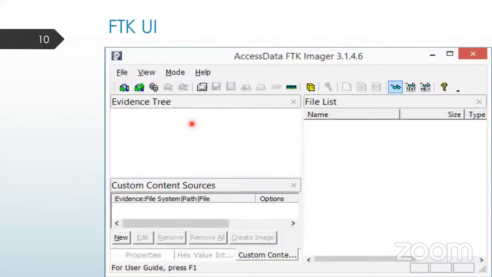Now this is the UI of FTK Imager. Okay, the picture is old. It's the old version. Now the latest version has come. So here we can see we have an evidence tree. We have custom content sources where we can add content. Then we have the file name, file size, file type.